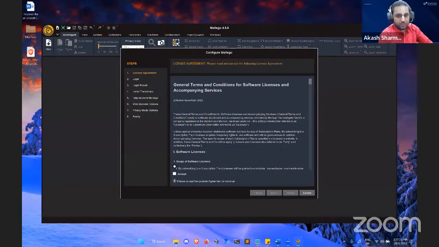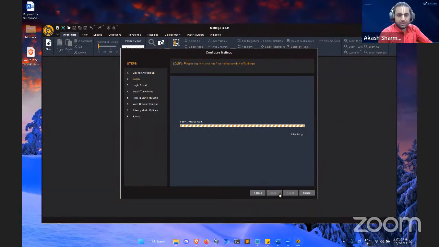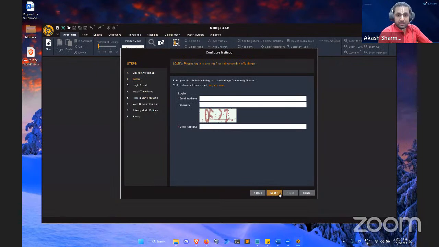Okay. So I can either spend time reading all this, which obviously I'm not going to do. I'll simply click accept and then click next. So accept and next. It will ask me to log in, but we don't have an account yet, right? So we have to create an account first. For that, simply click on register here, this button. When you click on it, it opens up a web page for you. It opens your browser basically.